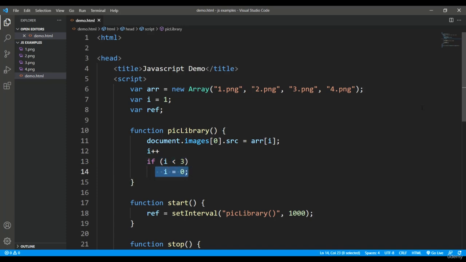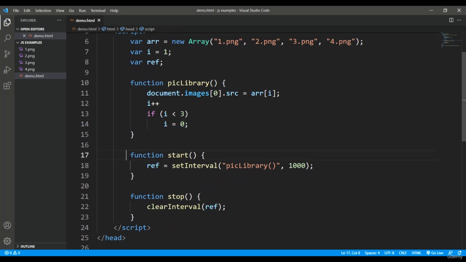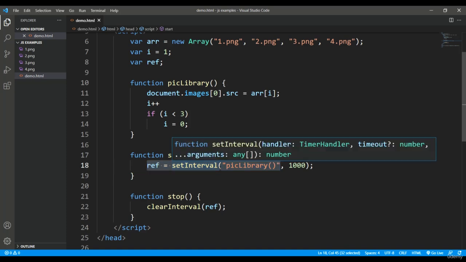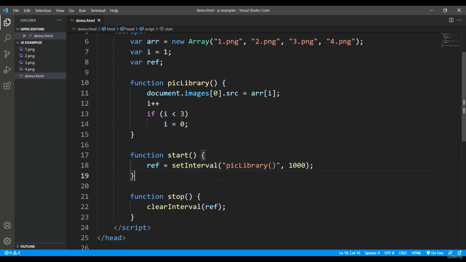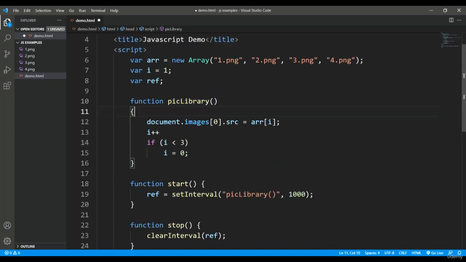Alright, and now I will create another function called start. Inside this I have used the setInterval method. Basically this setInterval method will take a couple of arguments. The first one is the callback function. So here I have passed the name of this function, picLibrary, and this setInterval function will keep on calling picLibrary after each 1000 milliseconds. So after each 1000 milliseconds this method will be called again and every time the increment will be there. That's why I have taken this particular variable i outside the function as a global variable.